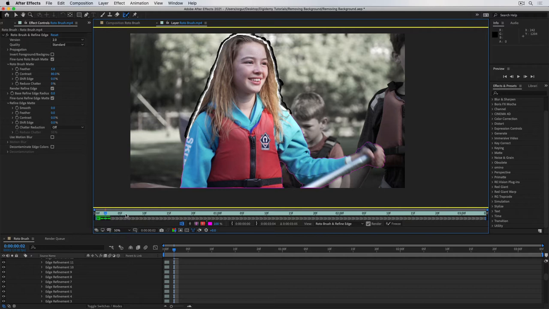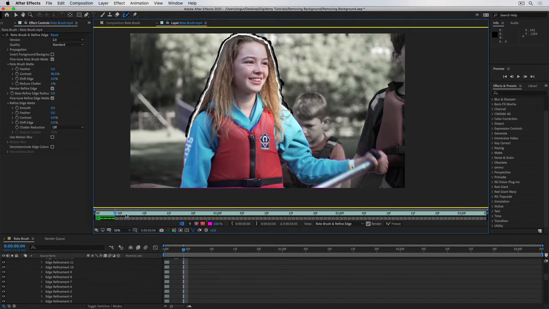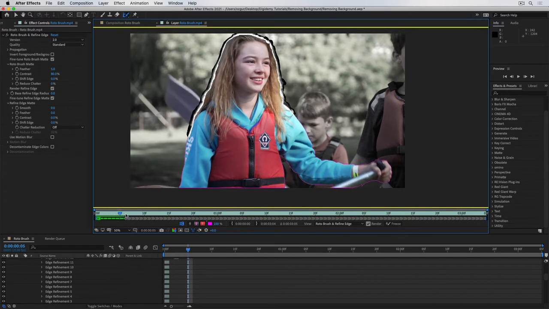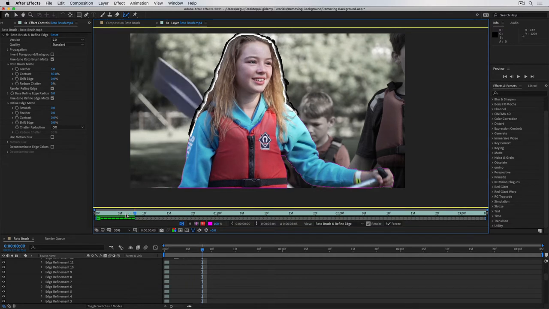So you don't just press spacebar and then go back to the beginning and then make some changes, because that will mean that it will have to recalculate the whole thing. Instead, we go frame by frame and just make adjustments as and when we need to. So I'm going to press Page Down again, and again. And as I do this, I'm just keeping an eye on the edges, and that's looking all good. So far, so good.